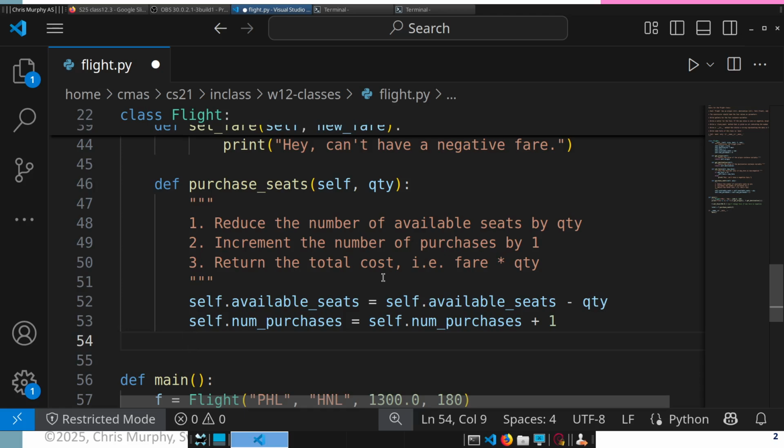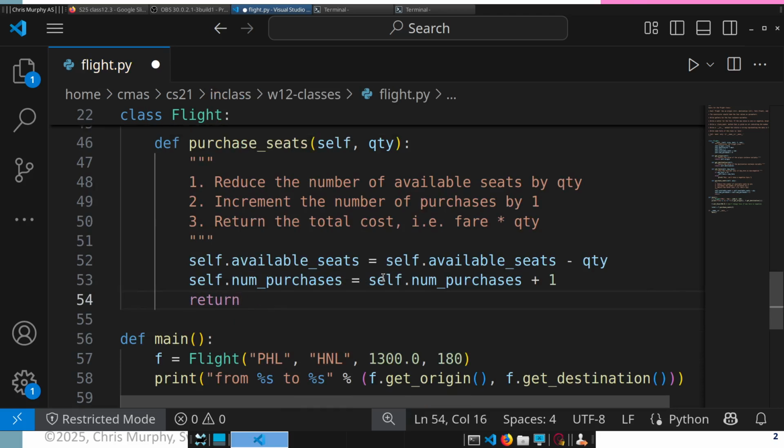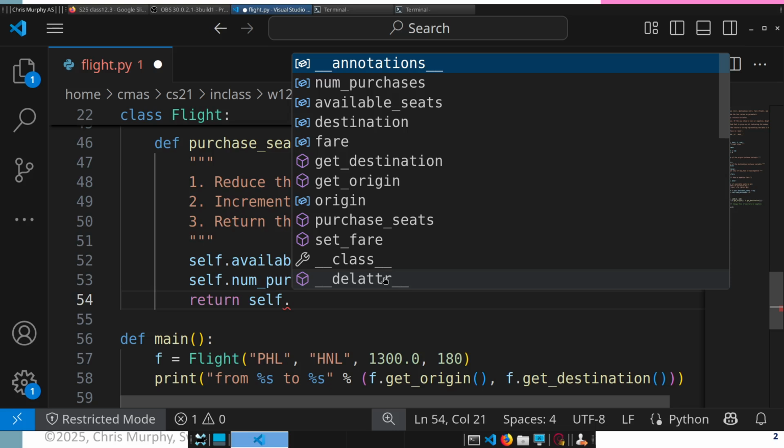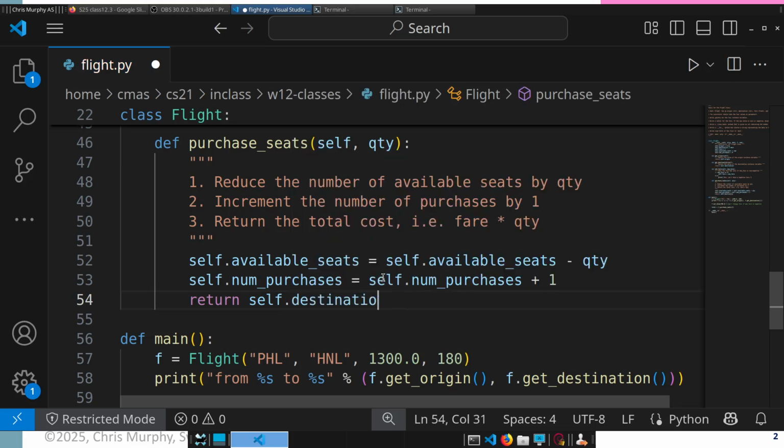And then return the total cost, which is the fare. Well, remember, again, as always, we want to access the instance variable. So return self.fare times quantity.